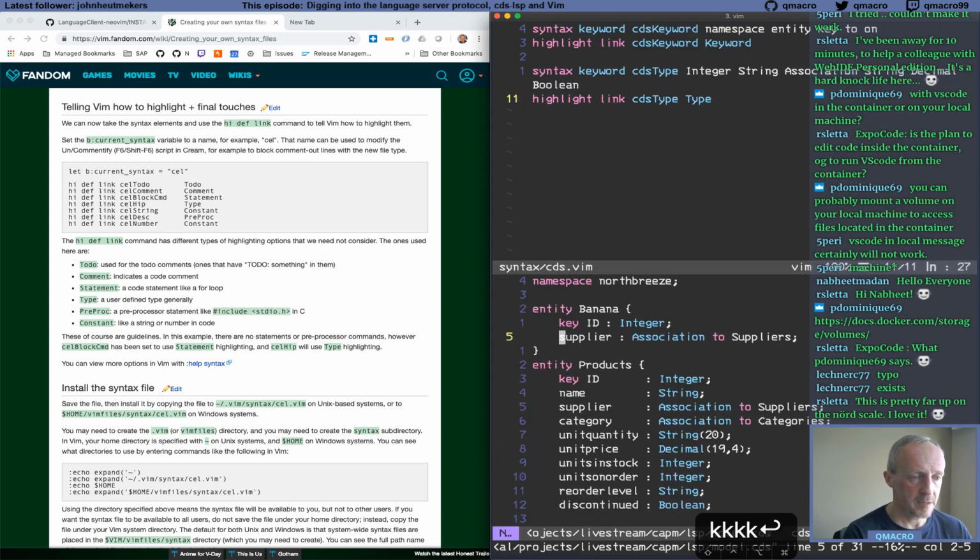There we go. I'm quite amazed that works straight away. We've got namespace, entity, and key all highlighted as keywords.